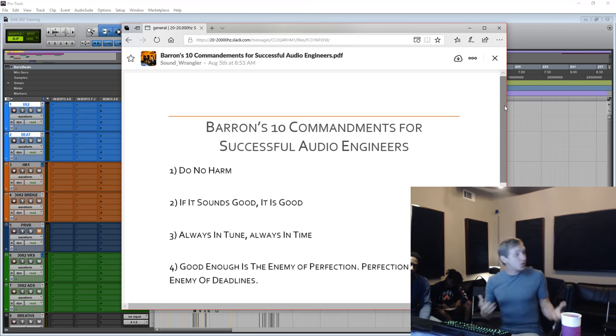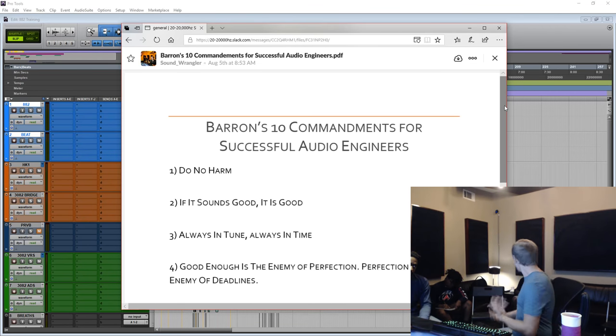Number two, if it sounds good, it is good. And this goes into the do no harm idea as well. If you're listening to something and you think that sounds good, then don't touch it. Only touch it if you actually have a reason to. Don't just say, well, I have a plugin and I put it on everything, so I'm just going to do it. No, if it sounds good, it's good.